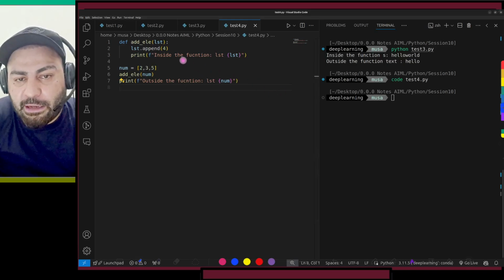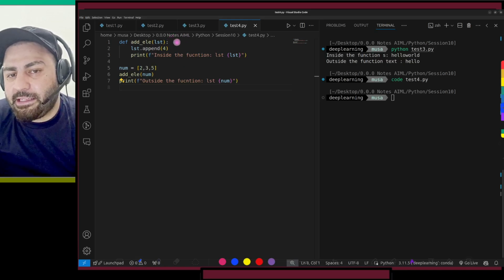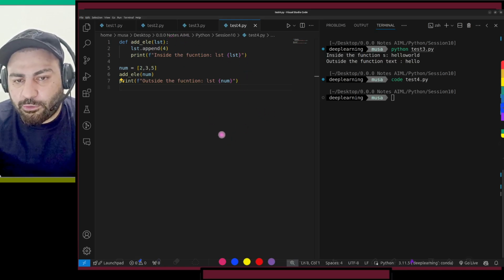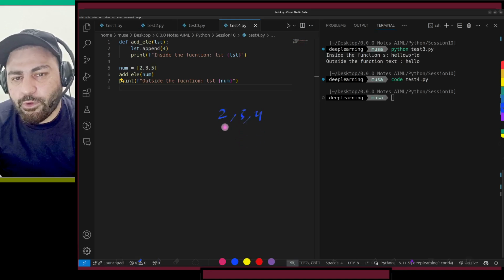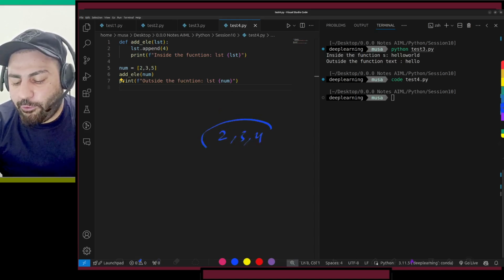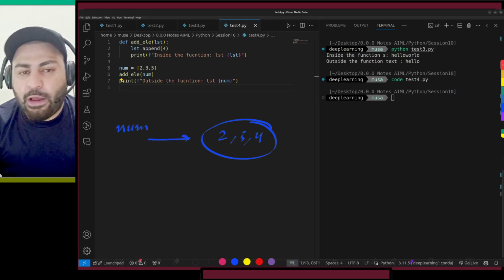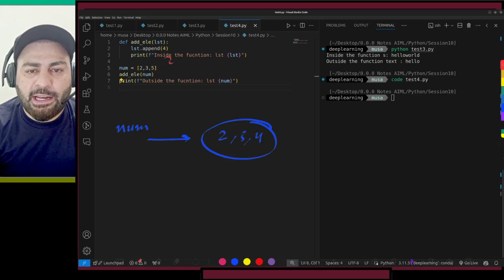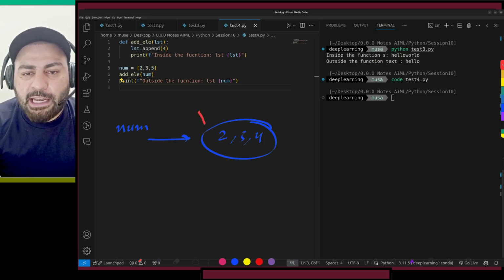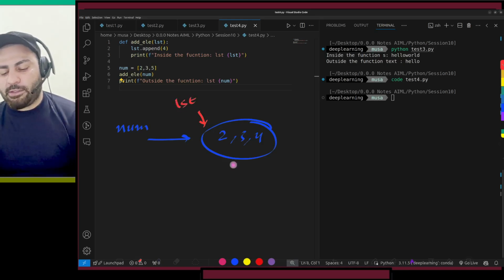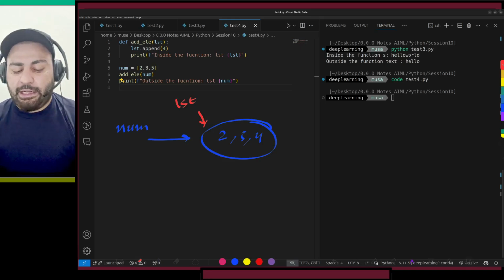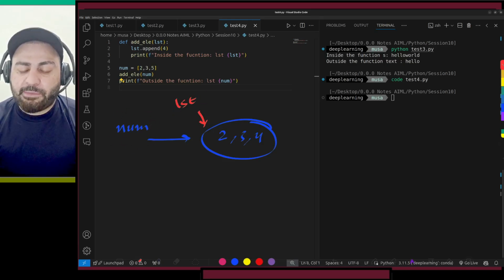So what will happen basically is my argument is like this. This list, basically we have 2 3 and 5, and it is bound to this num. When you make this function call, add element, this lst again refers to this. Now this is an object 2 3 5, basically a list, and it is bound to this num, and it is bound to this lst also.